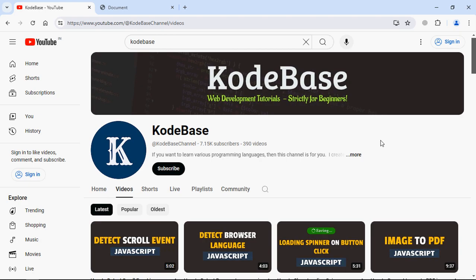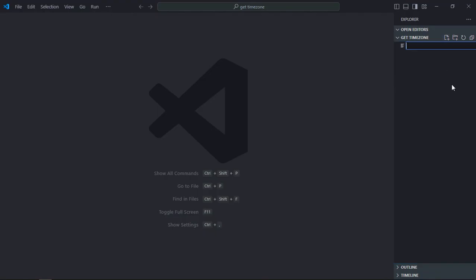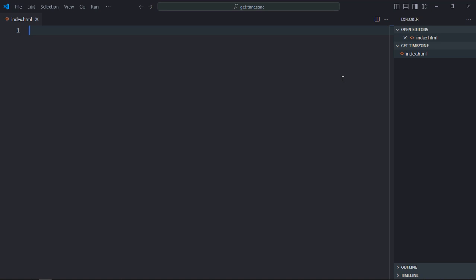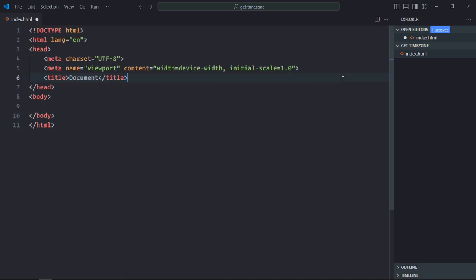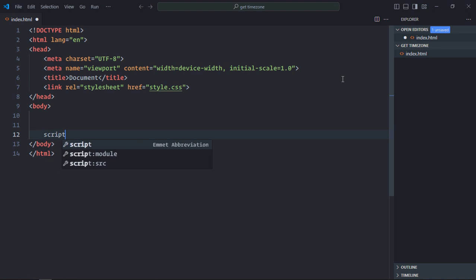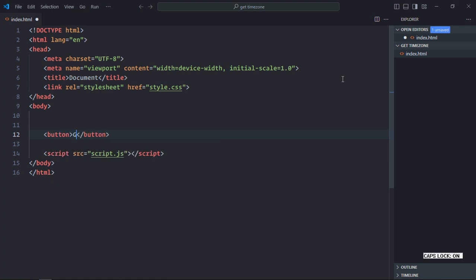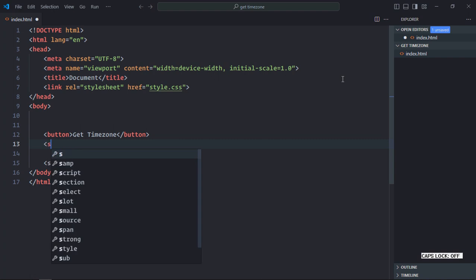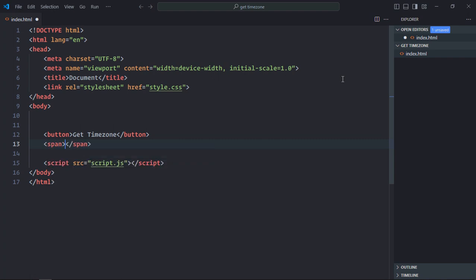Let's get started. Let's create an index file here. It will be index.html. Now we need a basic HTML structure and a link to the style sheet. Also add a script file at the bottom, which is script.js. We need one button element. Let's make it get time zone. We need one span element to display the time zone. Initially we'll leave it empty.